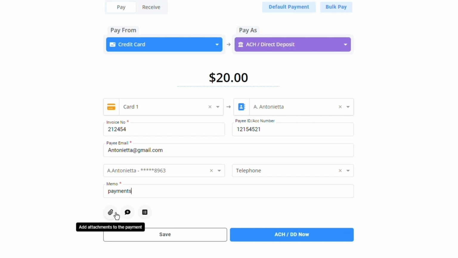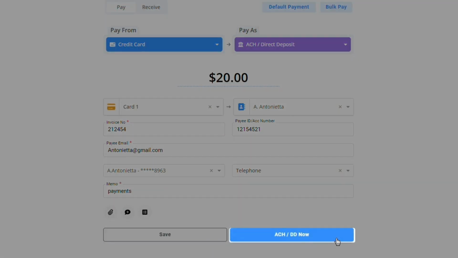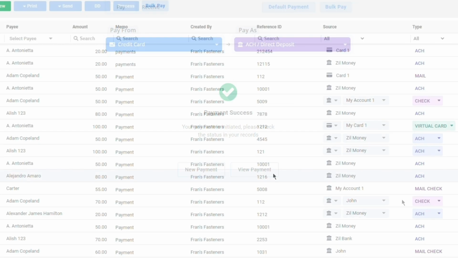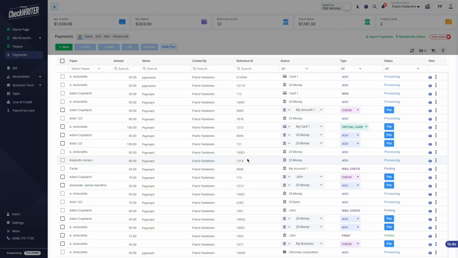You can also add attachments, comments, and remittances to all payments using the corresponding buttons. Now, save the payment for later or click here to pay it immediately. You can view the payment details in the payment table.